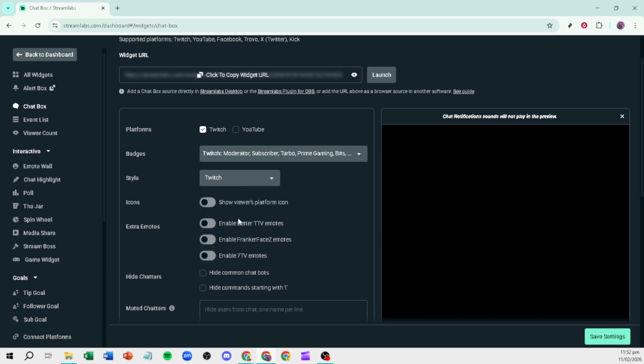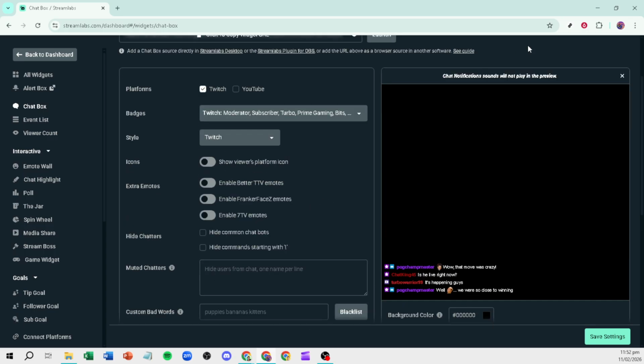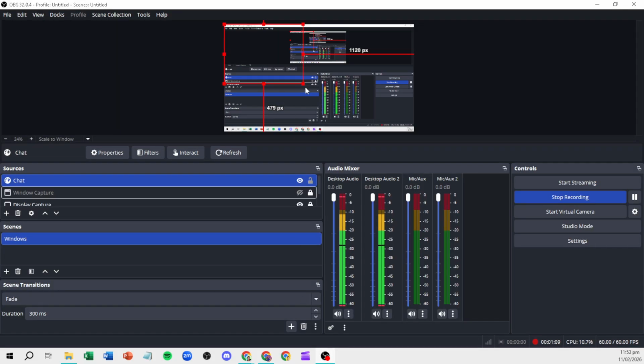Position your chat where you want it in the scene by dragging the red bounding box and scale it as needed. A thin right edge column or a small box above your camera frame are both popular layouts. Send a quick test message in your Twitch chat to verify it shows up, and you're ready to go. Enjoy streaming with your chat visible right inside OBS.